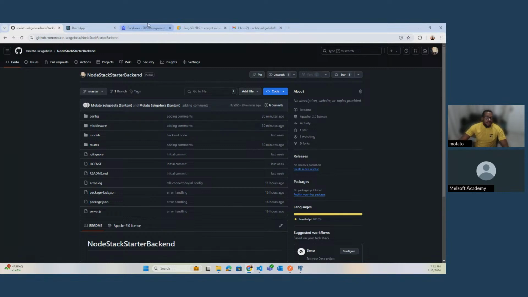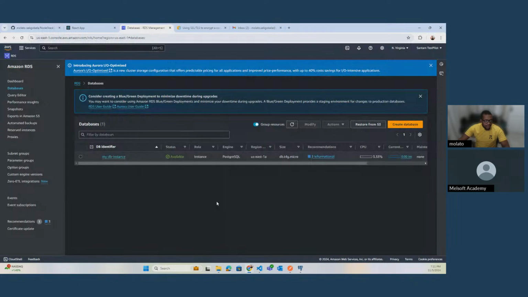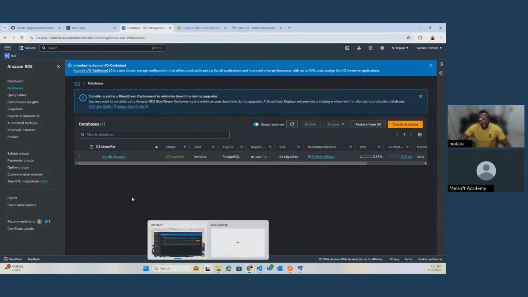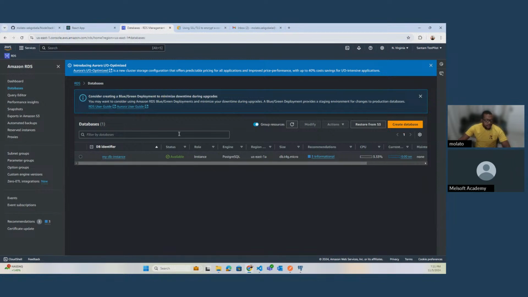Right. So let's quickly go to RDS first, so that we can set up an RDS instance and actually run a Postgres server, PostgreSQL, on that. So basically, you just need to come here and you go.